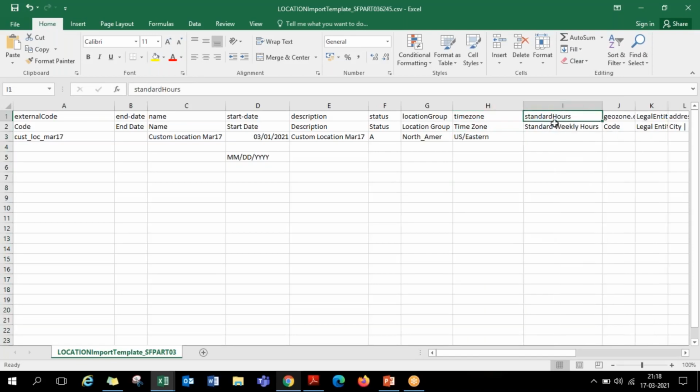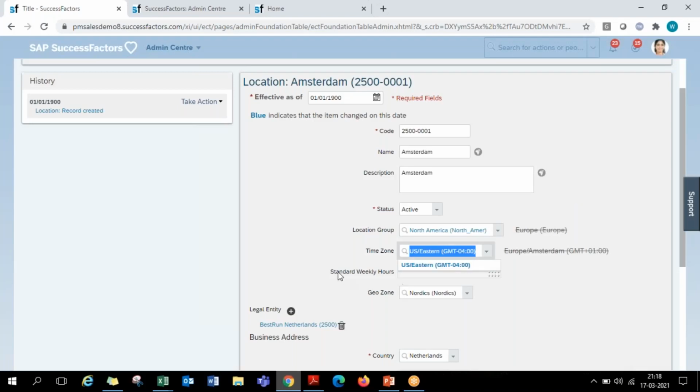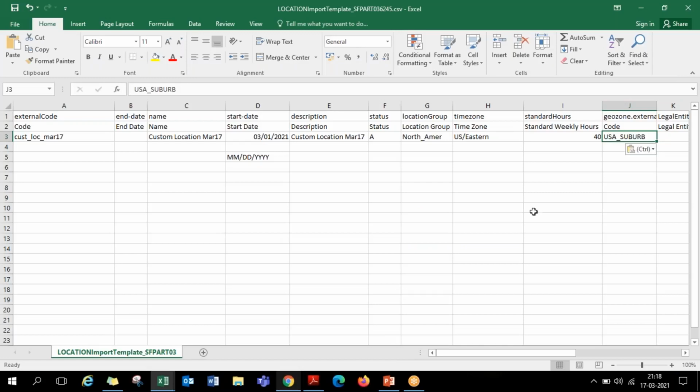Next, standard weekly hours. On a per week basis, how many hours will you work? 40 hours. What is the geo zone? Every location belongs to one geographical zone. For geographical zone, I have urban, suburban, metro, non-metro, like that. I want to maintain it as USA suburban. For that, USA underscore suburb is the code I am required to follow. Again copy, paste it as the geographical zone code. Like this, everywhere codes are what you will be using.